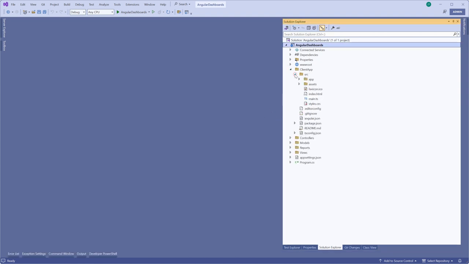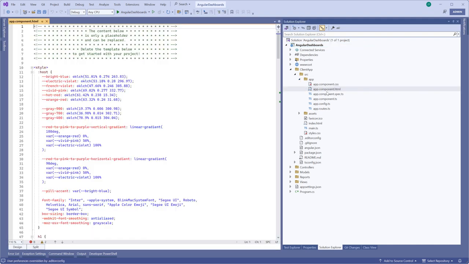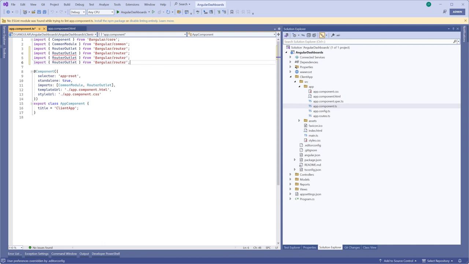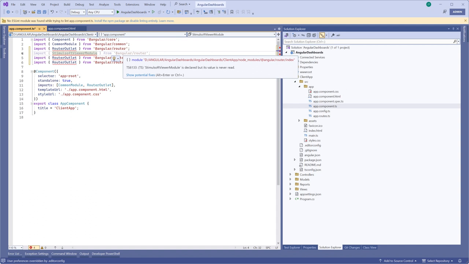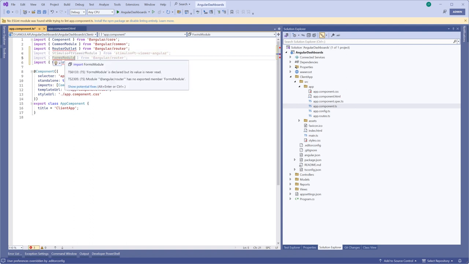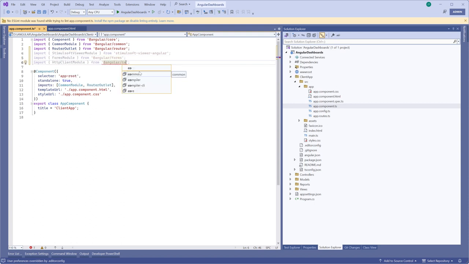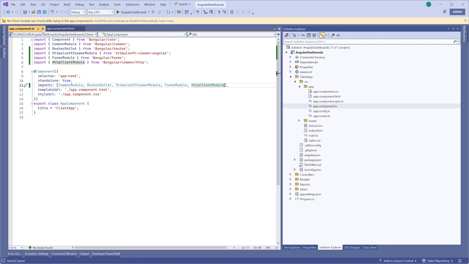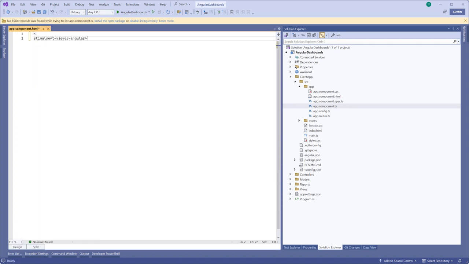Next, open the app.component.ts file and import necessary modules. Next, open the app.component.html file and add Stimulsoft Viewer to the page. Pay attention to the Request URL. You can find it in your launchSettings.json file.